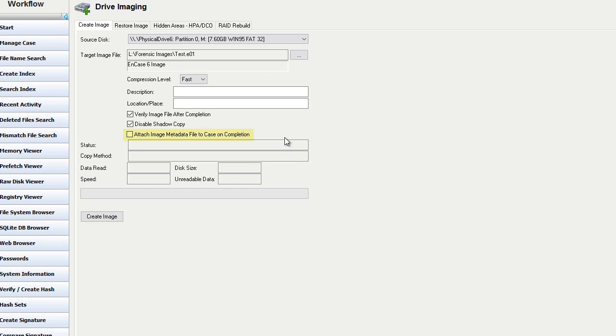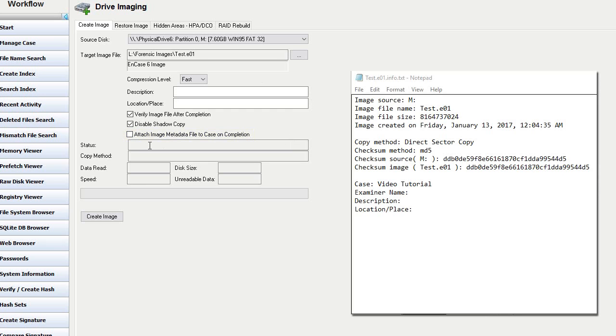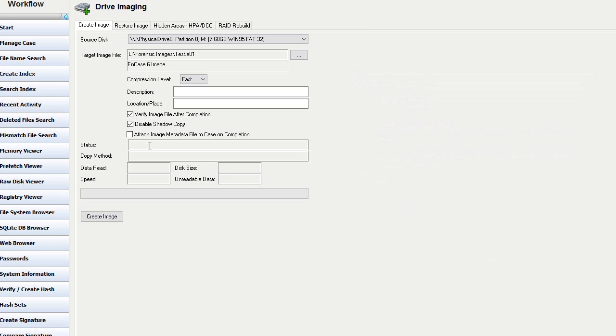The other option you see below that, titled Attach Image Metadata File to Case on Completion, is a feature that we've added that will allow a user to automatically attach the image verification log to the case report. As this validation report is often included in a forensic examiner's report anyway, we offer the user the ability to save a few steps during the report creation phase by giving them a tool that will automatically attach it to the case report for them on the front end.